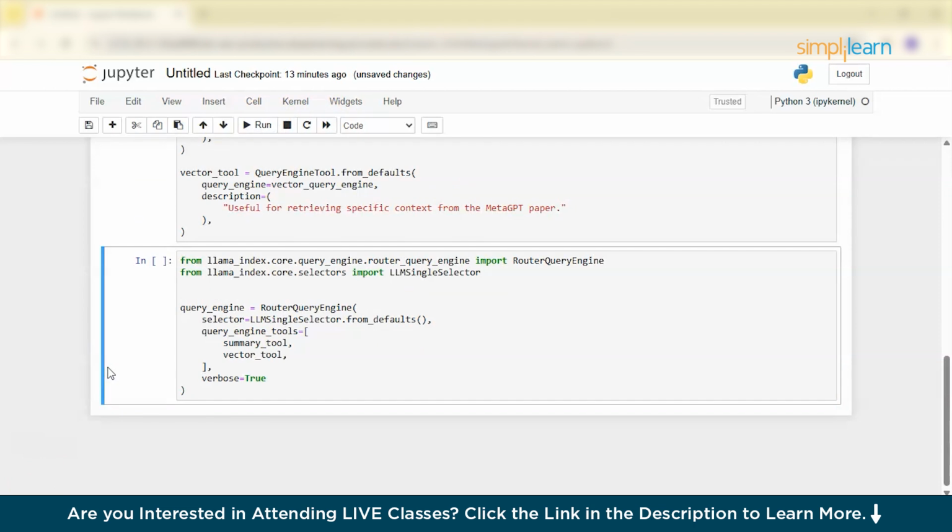Next, the code creates a router query engine to route the queries to the appropriate tools based on the query type. So it uses LLMSingleSelector.from_defaults. This selector helps the router decide which tool to use for a query. Then we have query engine tools, that is summary tool and vector tool, given in brackets. So these are the two tools that the router can route queries to. The summary tool handles the summarization queries and the vector tool handles the contextual retrieval based on vector similarity.